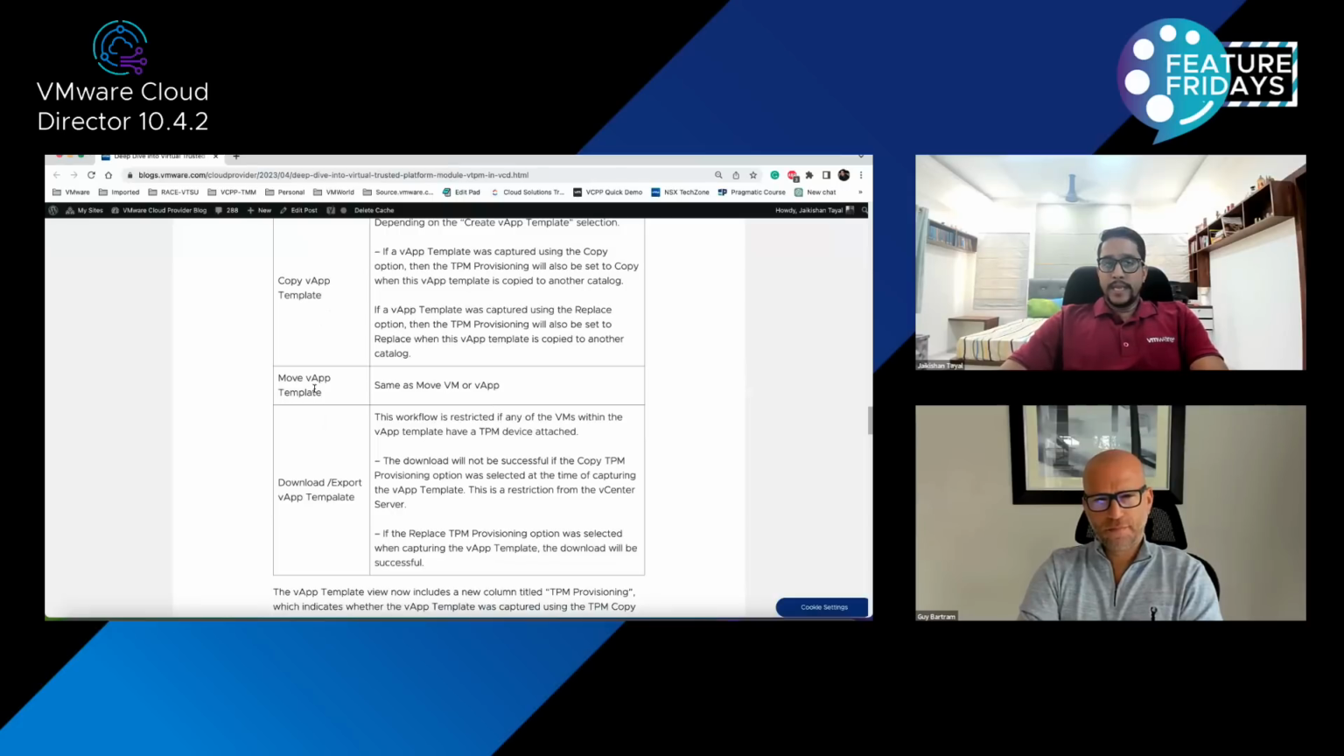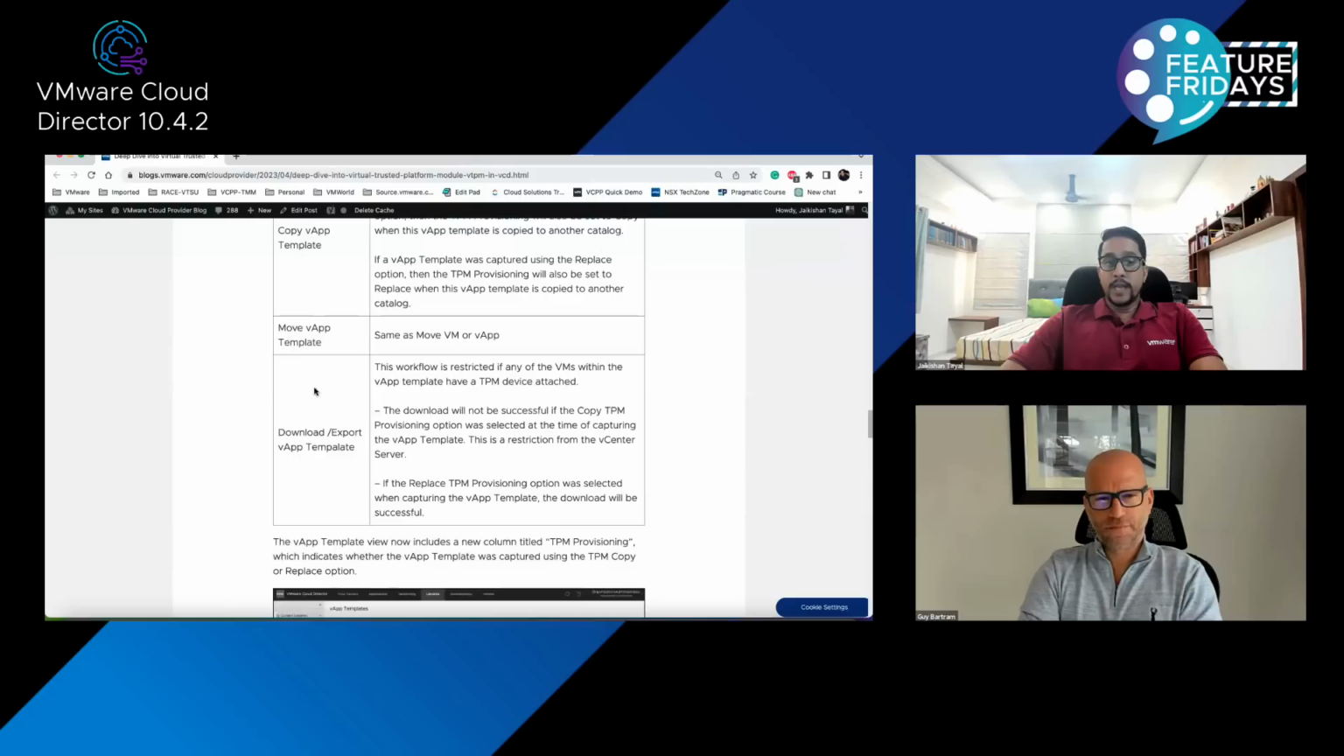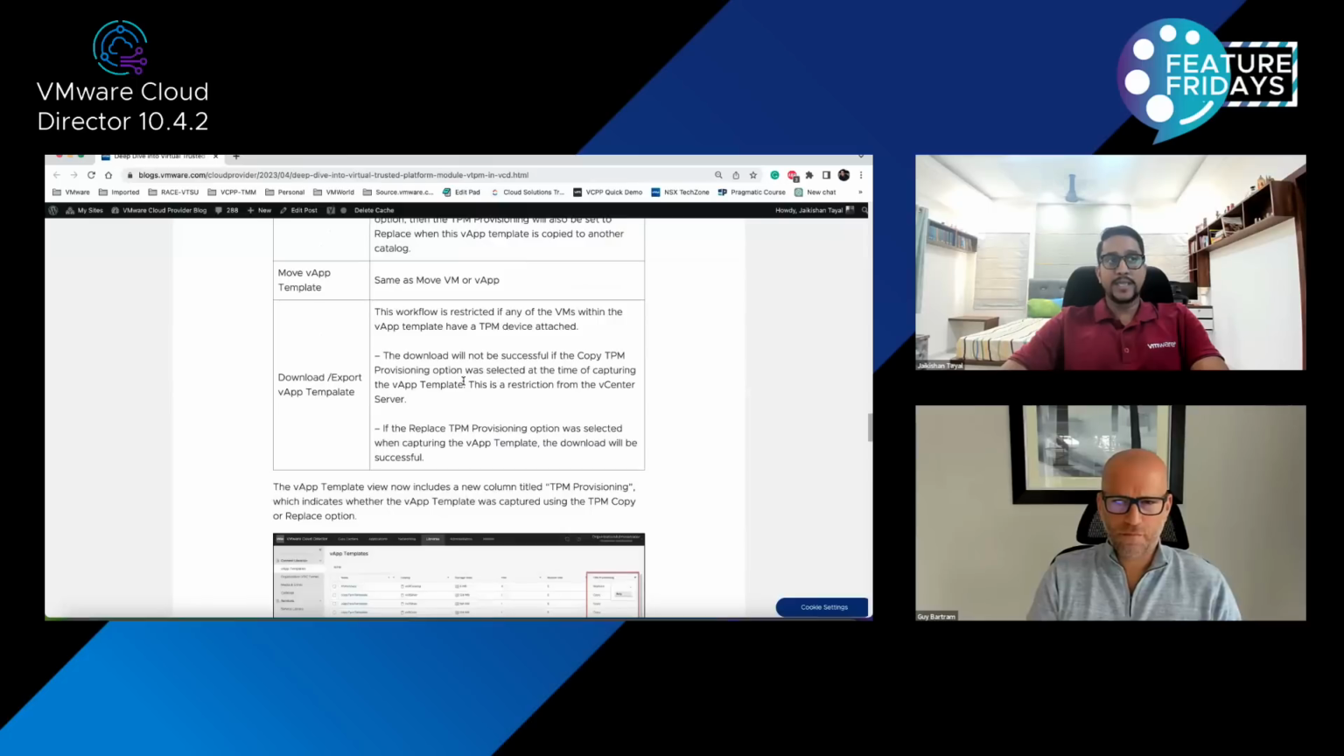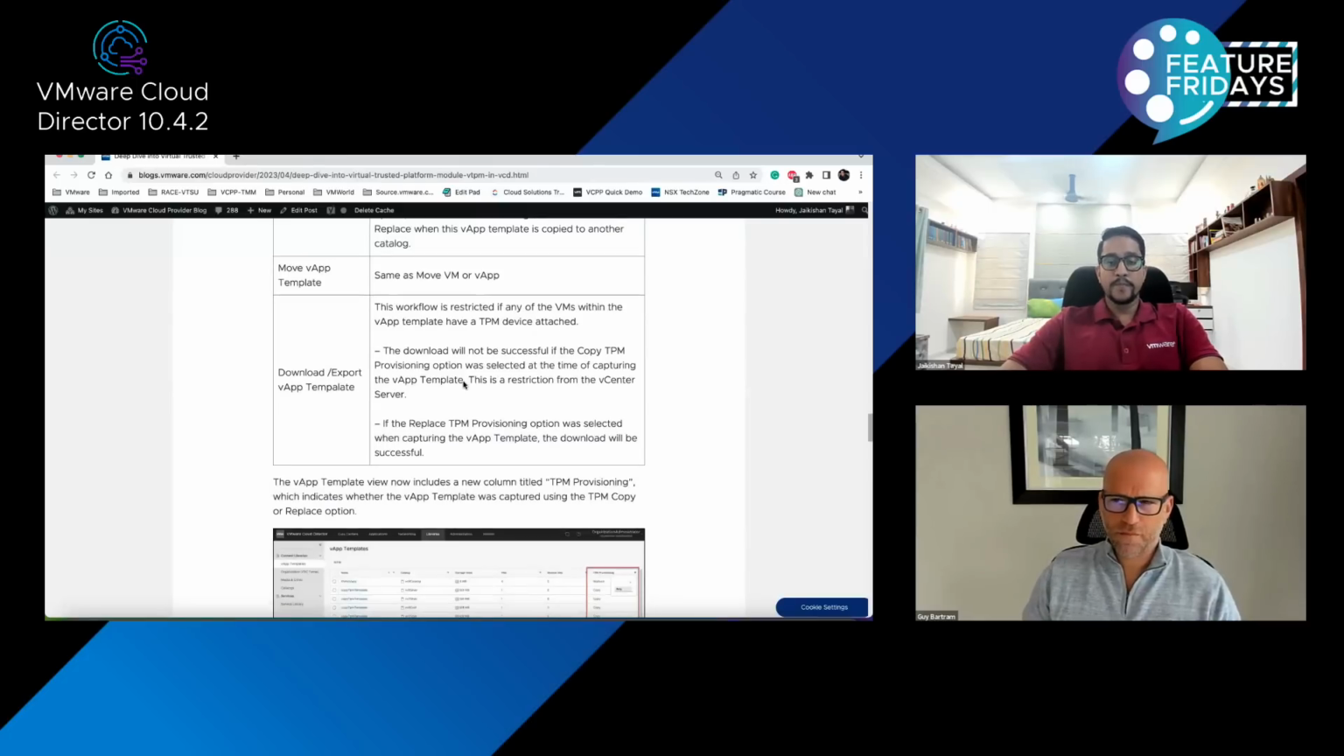Move vApp template is the same. I'm just moving the template. I'm not changing any details in it. And download or export vApp template is not allowed because it's a vCenter server limitation. That's the reason the workflow is restricted if any VM within the vApp template has a TPM device attached. It's again a vCenter server limitation.